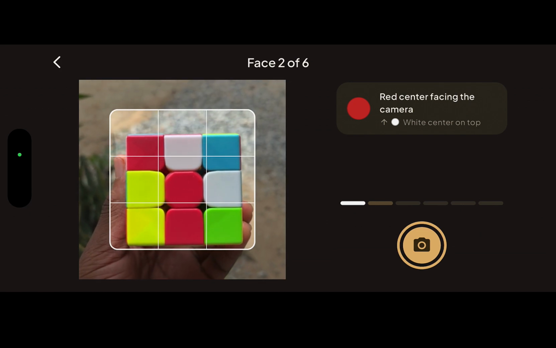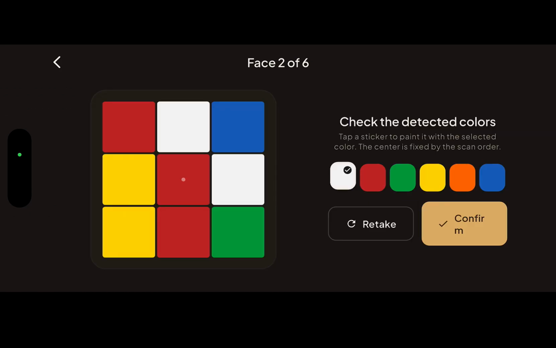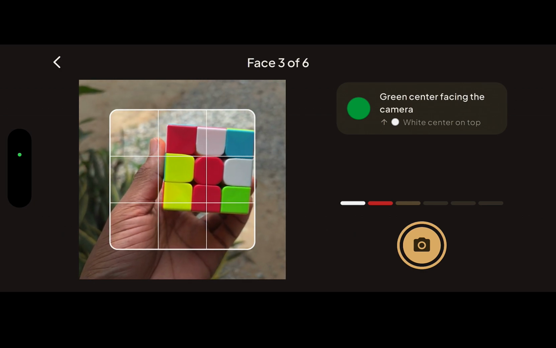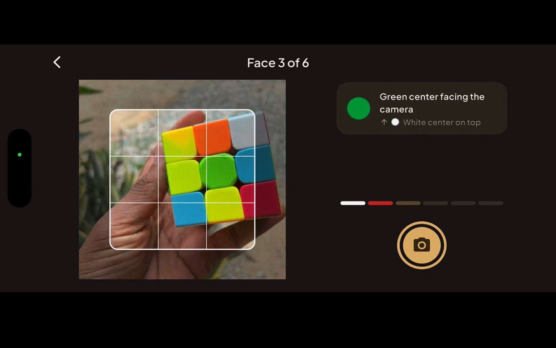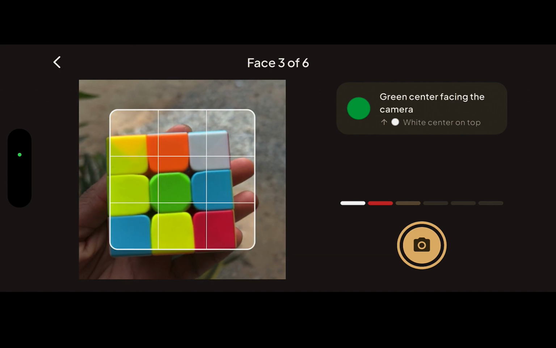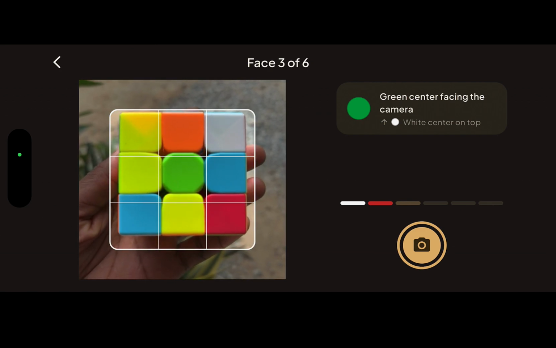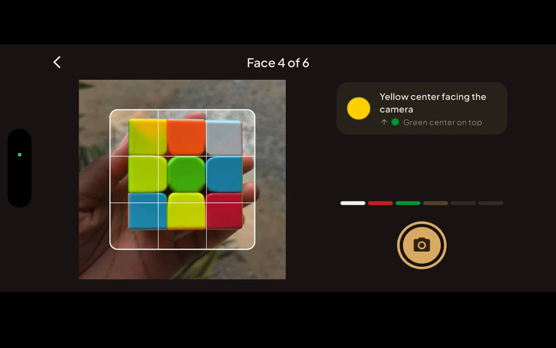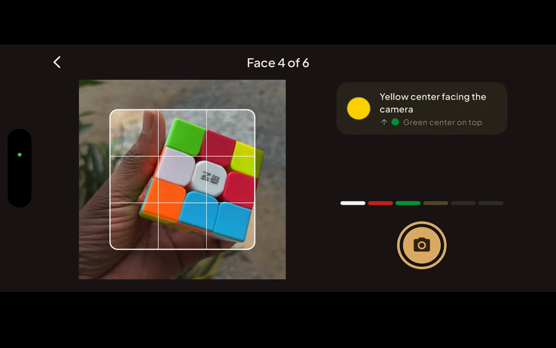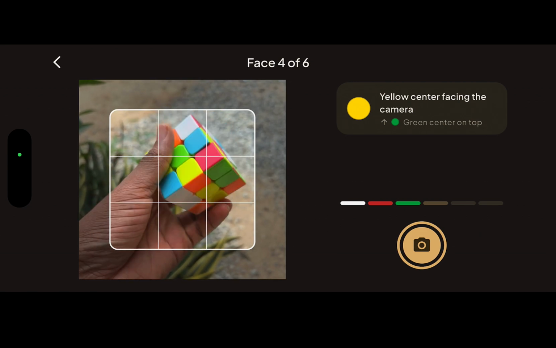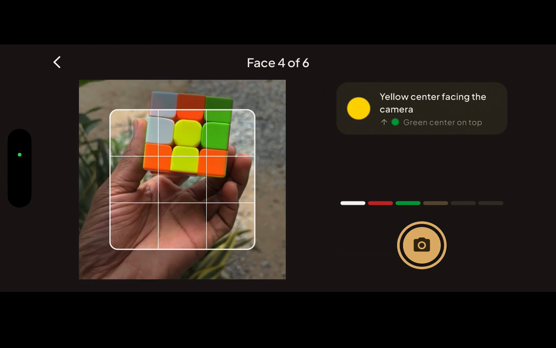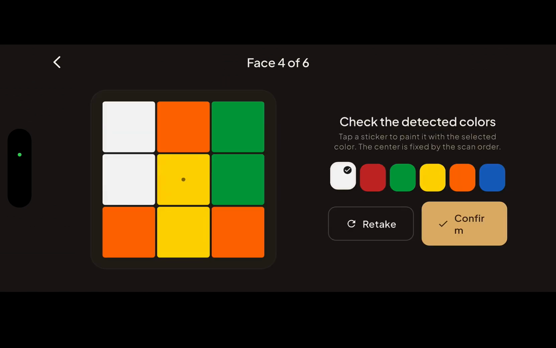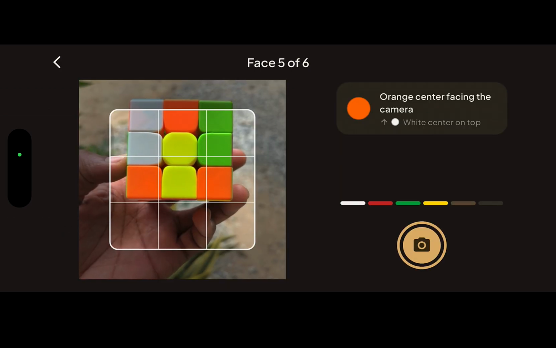It should be facing the camera with the white center on top. So red center with white center on top. You confirm that. Green center facing the camera with white center on top is next. You capture it to verify the colors in there, and that's okay. You confirm that. Yellow center with green on top. So if you search for the yellow center, there it is. Then we search for the top, which is green. We scan this. There we go. So you can confirm it over here.